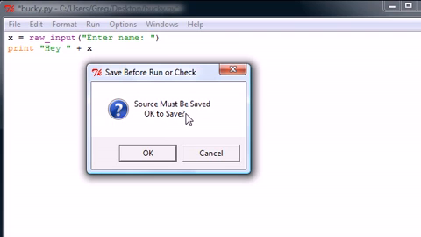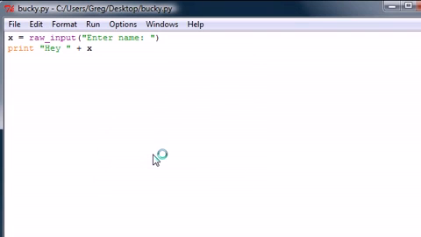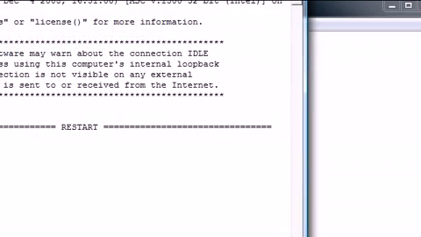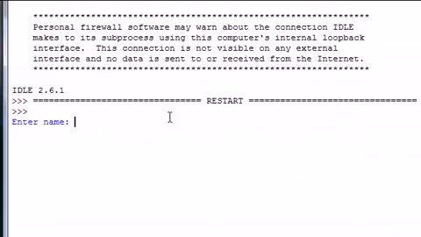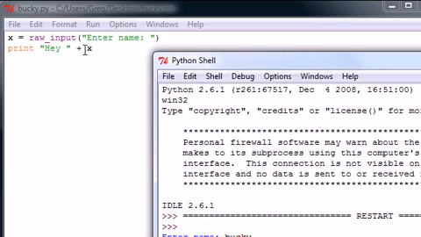This must be saved before you can even run it. So go ahead, press OK to save, and then it runs. So that's what happens if you try to run your file without saving it. So you're going to go ahead and enter your name, my name Bucky, press enter, hey Bucky. And this is why creating it in a separate file is useful.